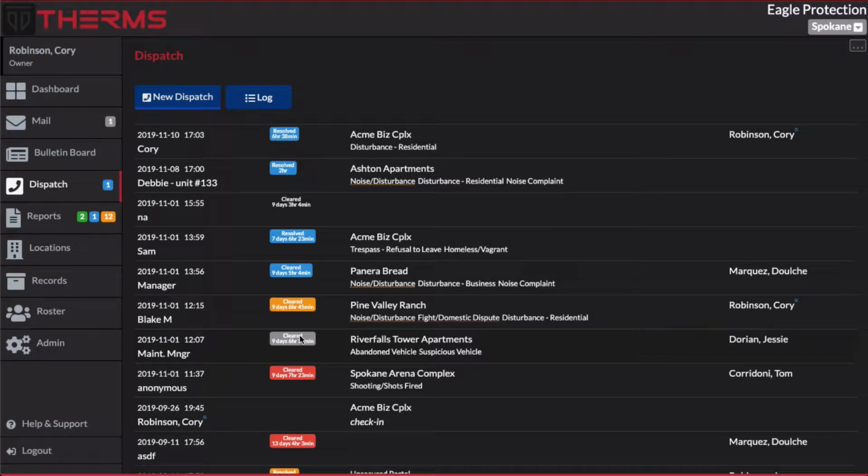Here we're going to cover the THERMS Dispatch module, which is a module or feature in THERMS that allows security organizations who receive incoming calls to be logged, assigned, and linked to other system information like locations and reports. So the first thing that we want to go over in Dispatch are dispatch record types.